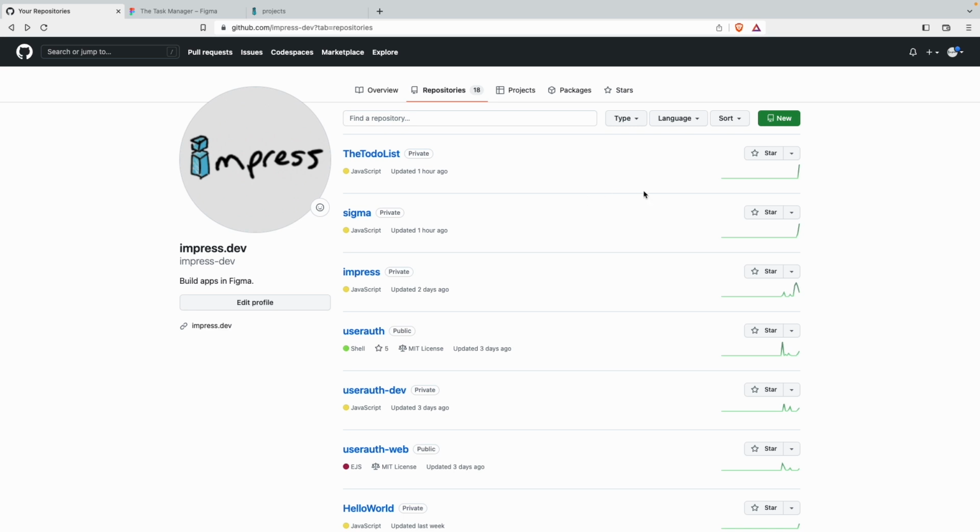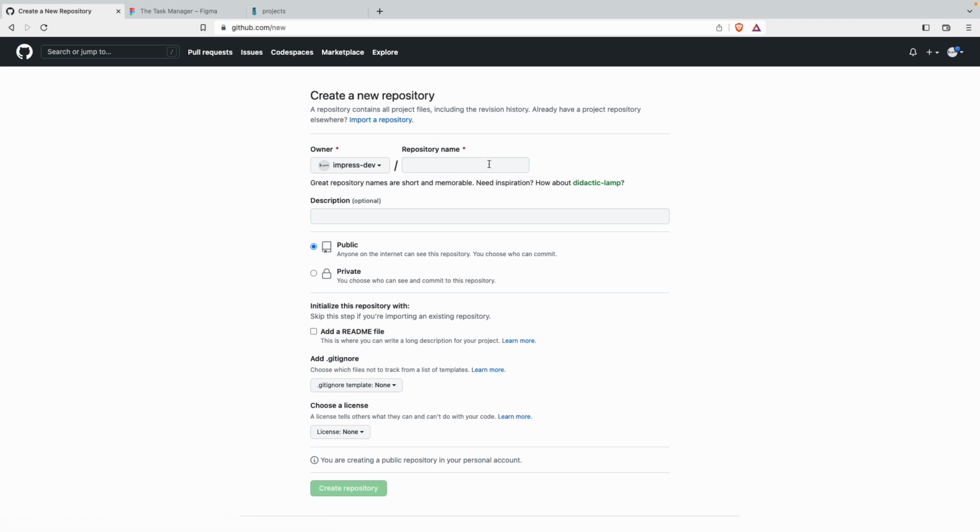So you do that by going to New. I'm going to call it the Task Manager. It can be public or private. In this case, we'll just keep it private for now, and then create repository.